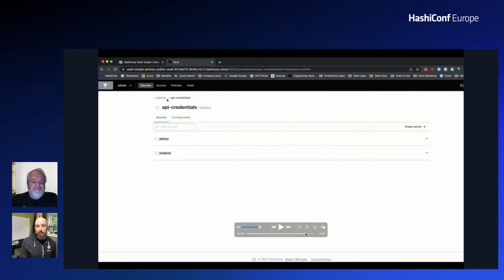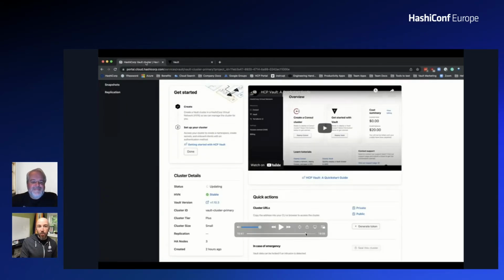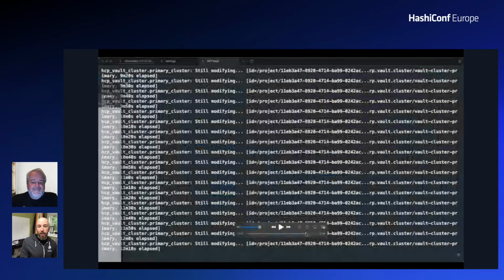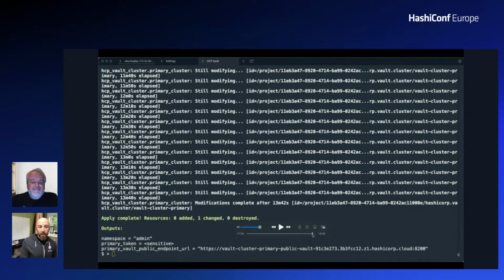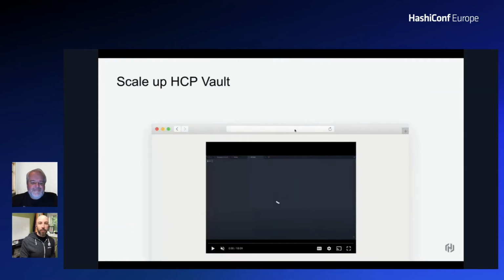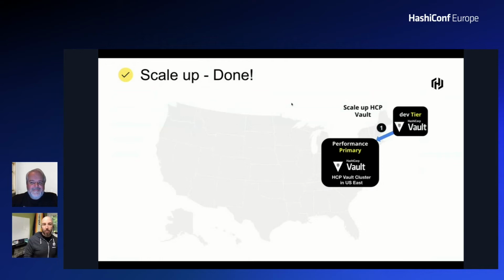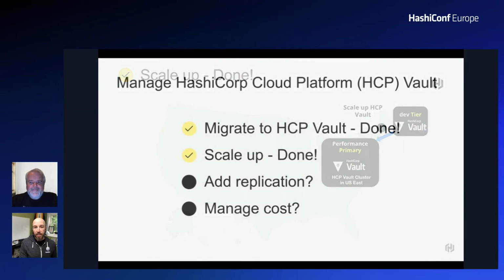So if this is an app that needs to retrieve these keys, those are all available while this upgrade is happening. And we should get to a point where, yep, we are upgraded. So now the dev tier cluster is at the plus tier. So basically what we've done now is that first step, you've scaled up from dev to plus. So that is done.